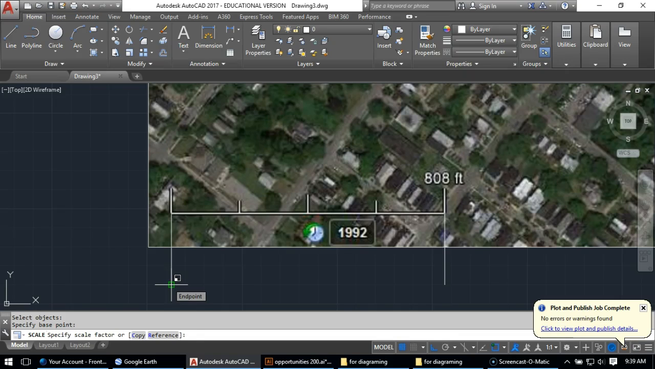Now what I'm going to do is hit R on my keyboard for reference. We can see that little blue R there for reference. So I'm going to hit R, Enter, and I'm going to specify the scale of this.